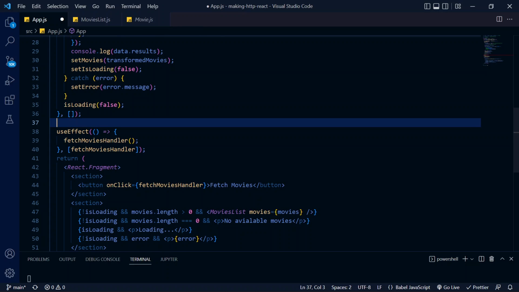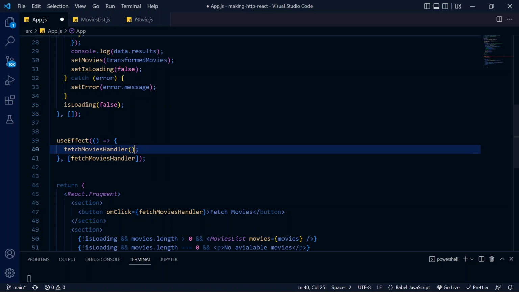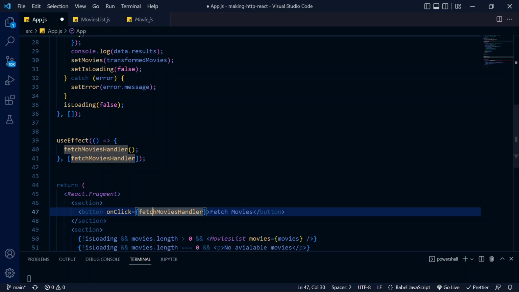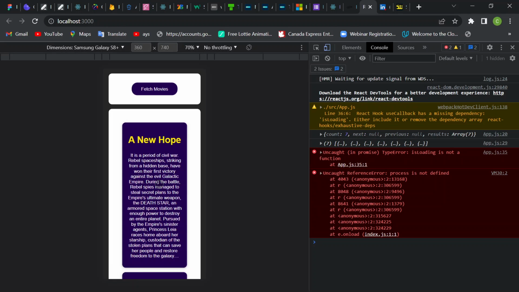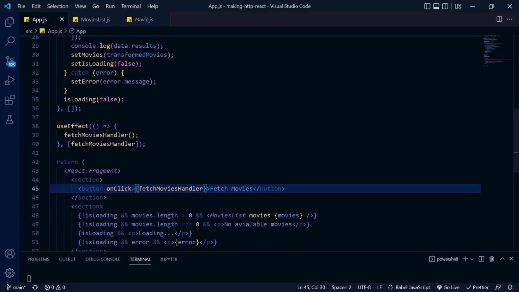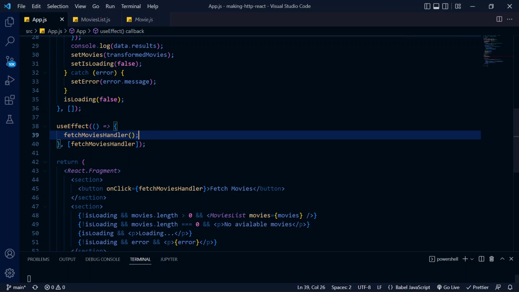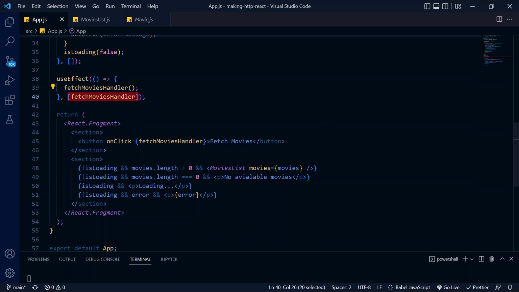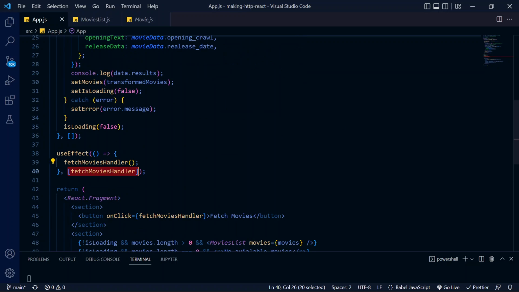Notice my useEffect over here. This useEffect is useful because I do not always want to be clicking on this button for this to show. Whatever is put inside the useEffect is called the first time when the component loads. Then if any of the dependencies in the array changes, it is called again, as I explained in my useEffect video. So that's what is going on down here.